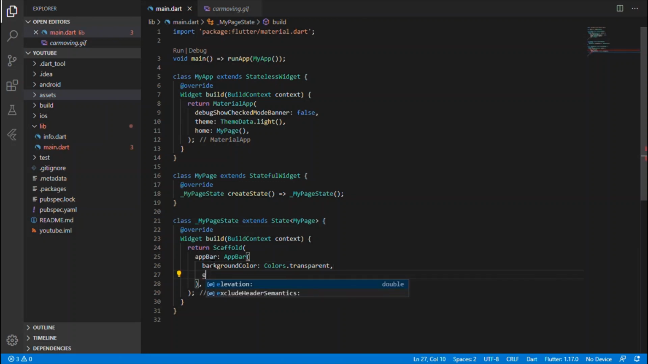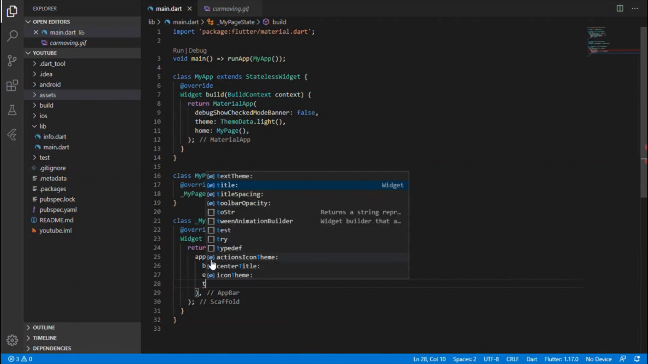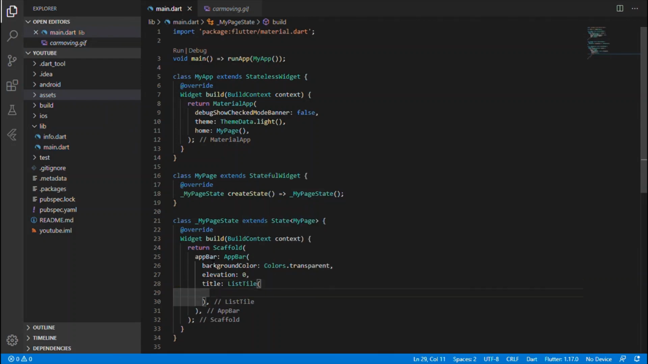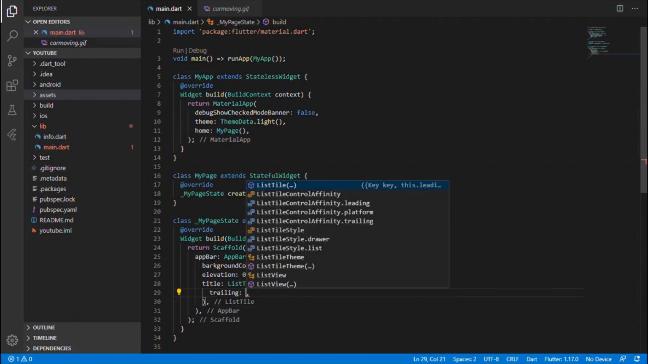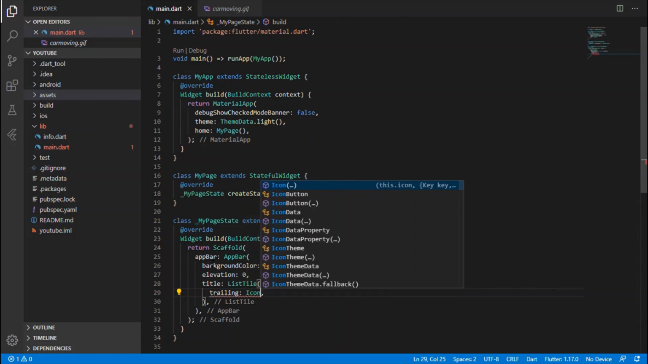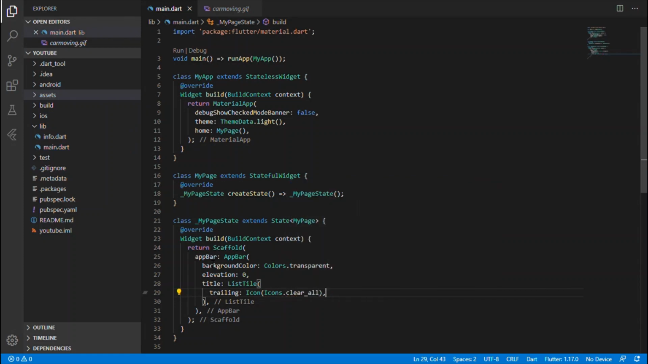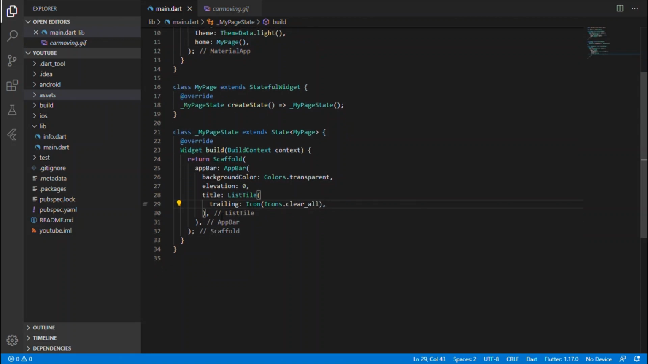And if you set it as transparent, you will have a black-like shadow. In order to avoid that, we will set elevation as 0, followed by the title, which is wrapped inside a list tile. Inside that, we will have the trailing icon, that menu icon you have seen in the UI before. Here we shall just include it, Icons dot clear all. Now we're just set up with the app bar. Now let's enter into the body.